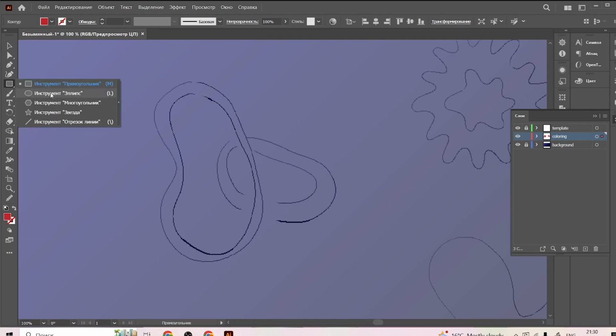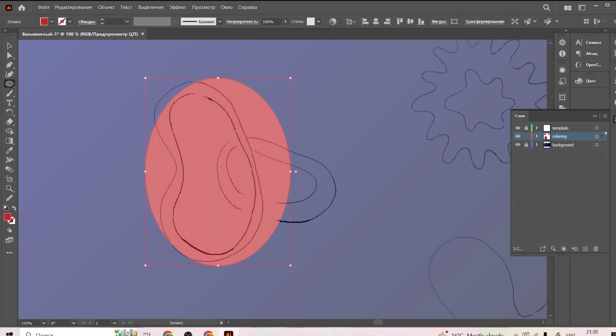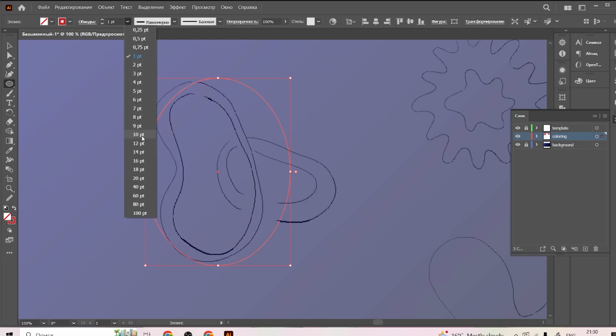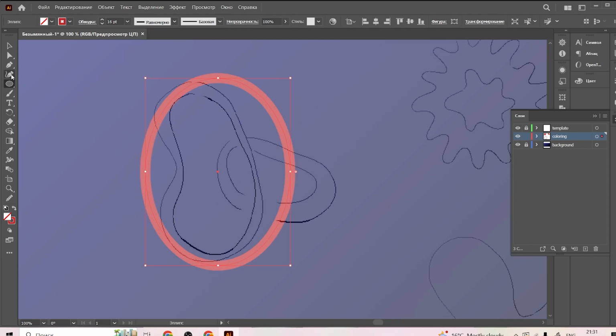For these objects, create an ellipse, change its fill to stroke and make the stroke width wider. And also you can use width tool to give it a shape. Then select it, go to Object menu and expand appearance.